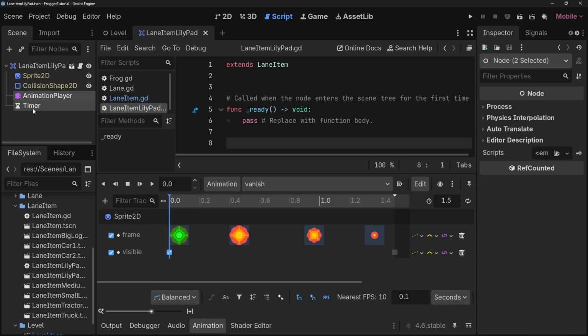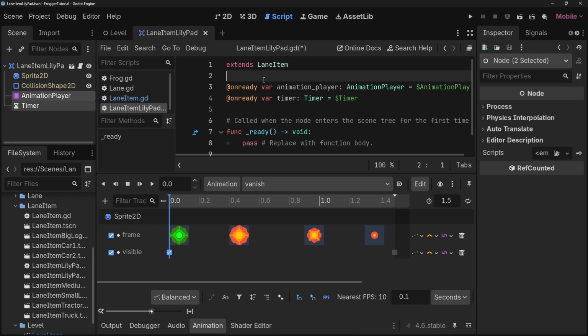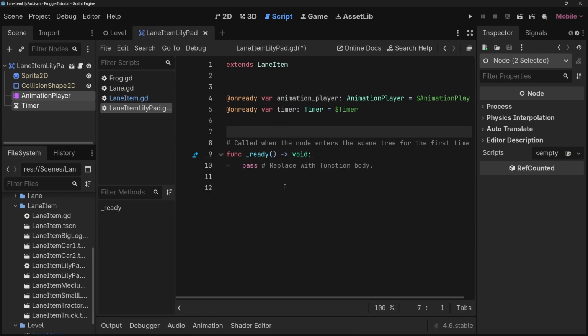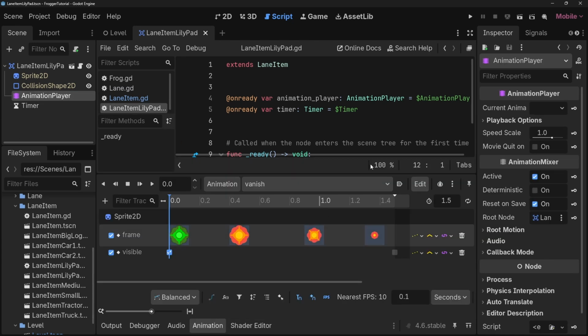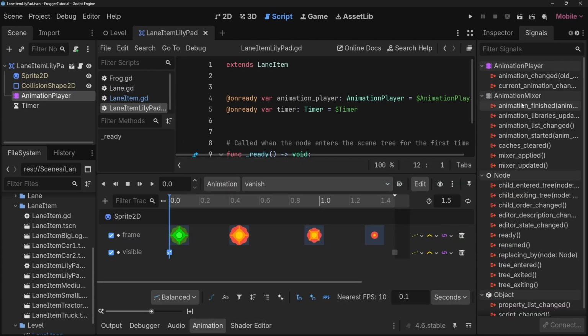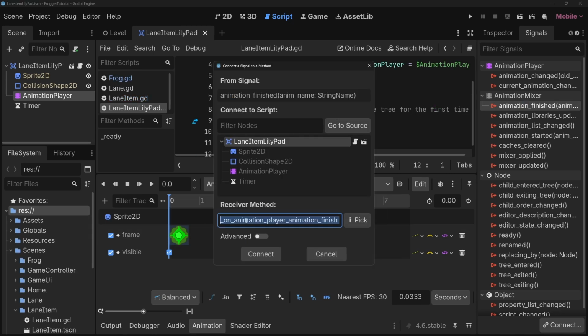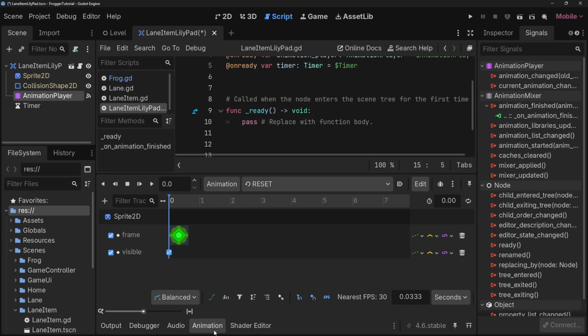Next, let's drag in references to the animation player and the timer. So I'll drag those in here and the animation window is open again. So I'll close that down again. And then we can hook ourselves up also to the signals. So the window's going to open again, isn't it? So I'll left click on the animation player. On the right hand side with the signals, double click on the animation finished. Then the receiver method here, the on animation player animation finished, is a little bit long. So I'm going to leave this as on animation finished. I think that's a little bit better. Click connect, close down the animation window.